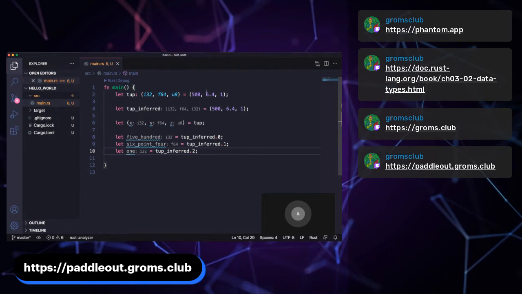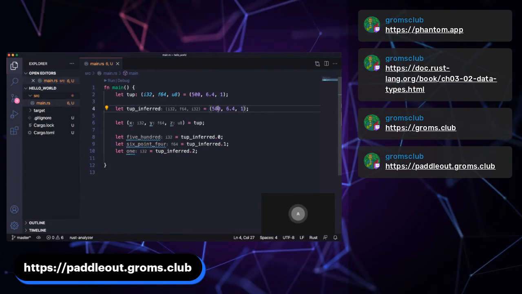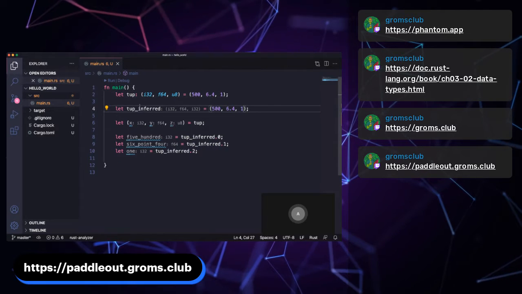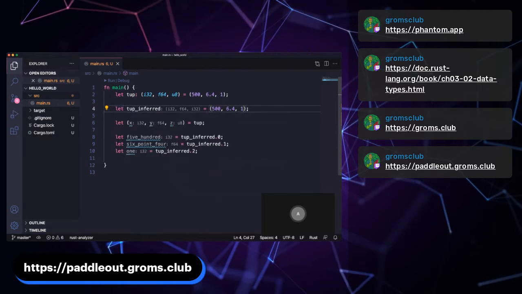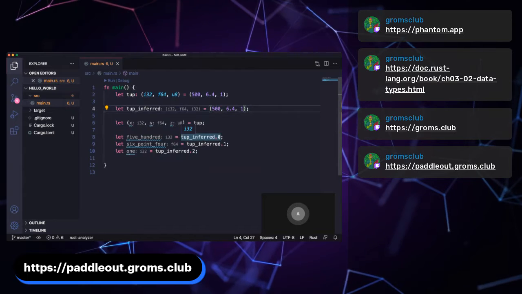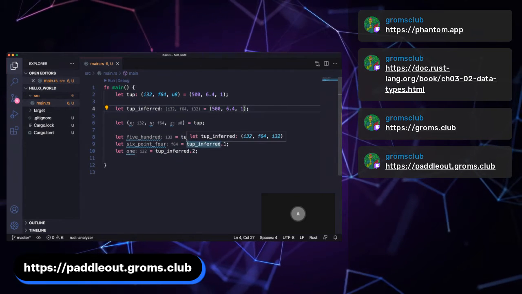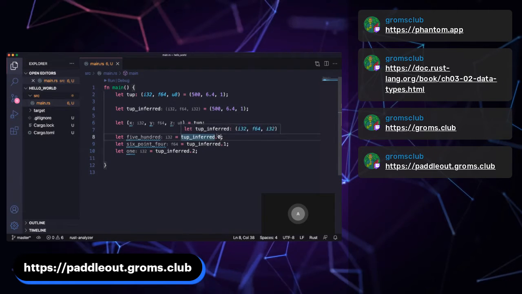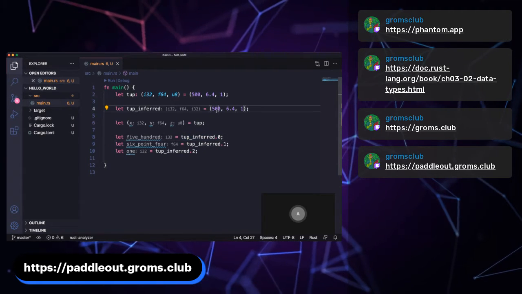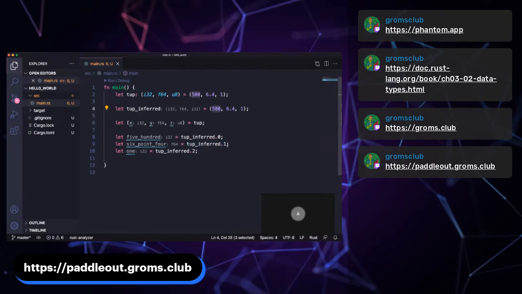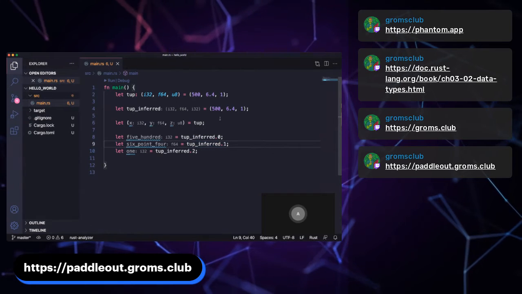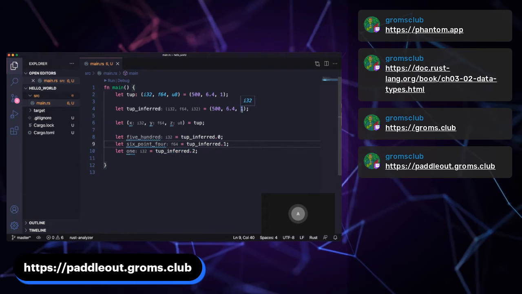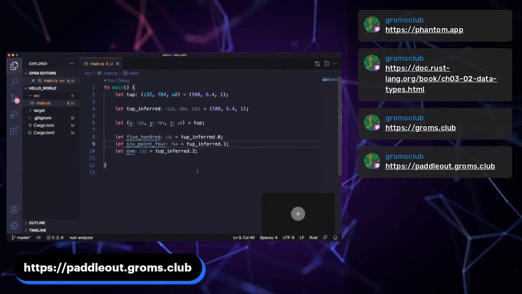And I should actually, sorry, I'm messing up here. I should be pointing to this variable because it's the one we're referring to. They happen to be the same values, but these are 2 different variables. So apologies for not being clear there. Tup inferred is this value. So the zero-based index, the index 0, is this 500 here, right? This index 1 is the second position, 6.4 here. This index 2 is the third position, 1 here. Okay.